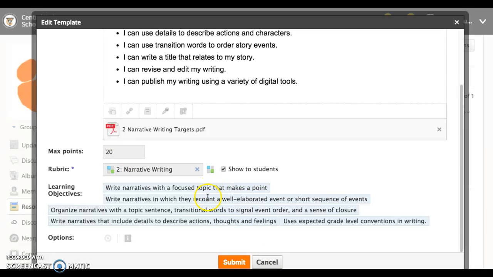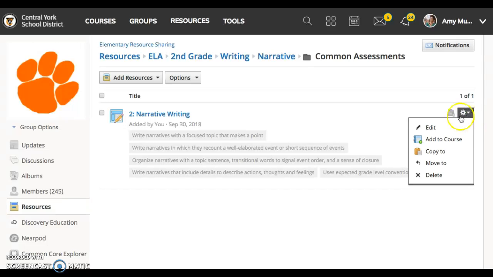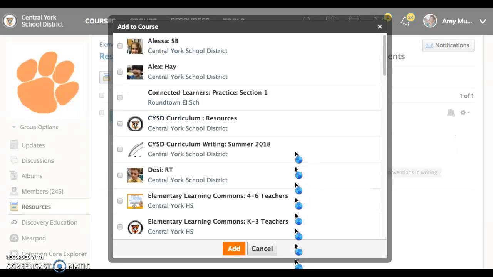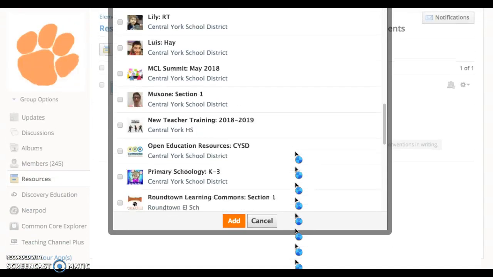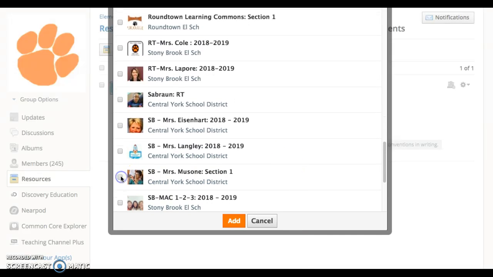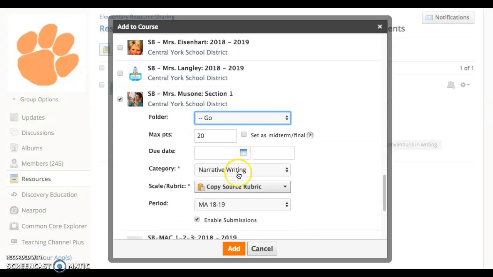And I could see what content areas, what parts of the curriculum are addressed in this rubric. This is one that I'm going to have kids actually submit something to. So I'm going to add it to the course. And because I'm going to have kids actually do something within Schoology or upload something within Schoology, I'm going to put it in the Go folder. So here's the course. The folder is going to be the Learner Go folder.